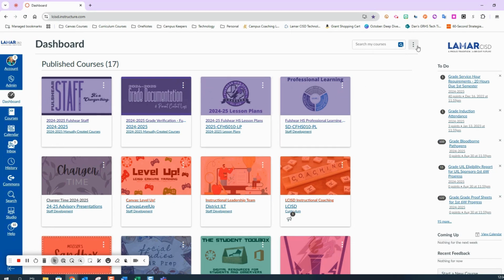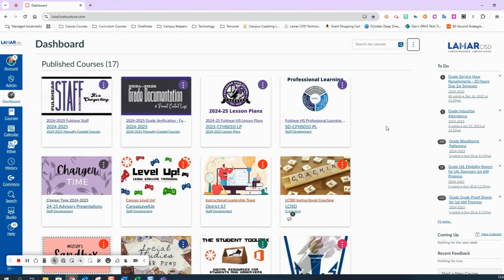Now, if you don't like the color overlay, just go back to the ellipses at the top of your dashboard and uncheck the box, and it's gone. So just like that, your Canvas dashboard is nice and organized.